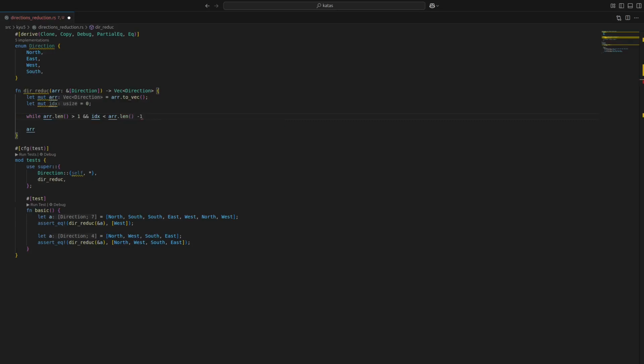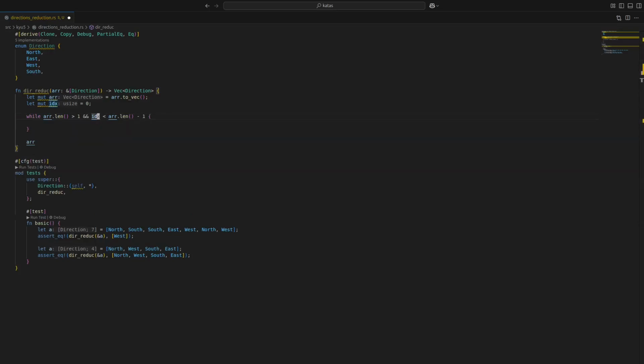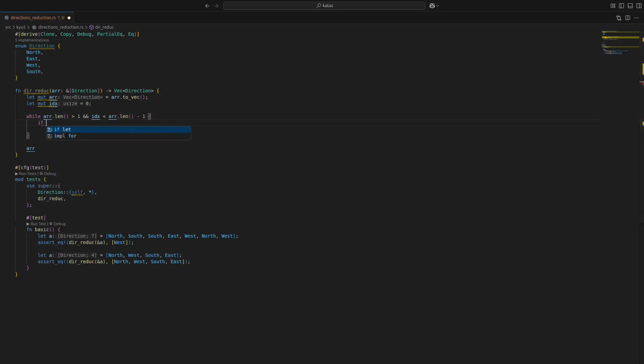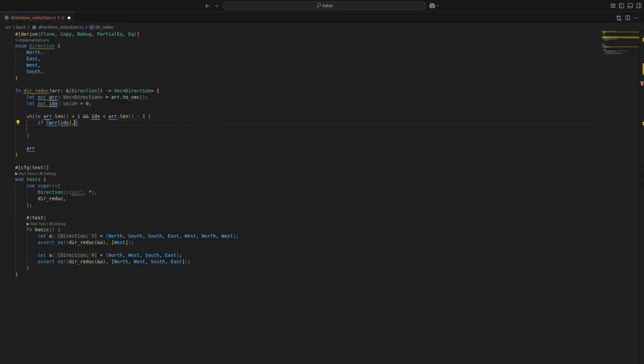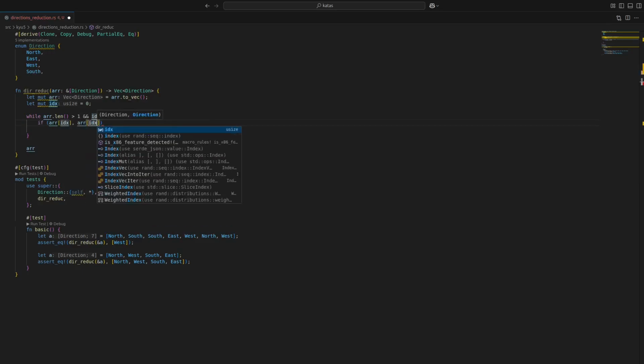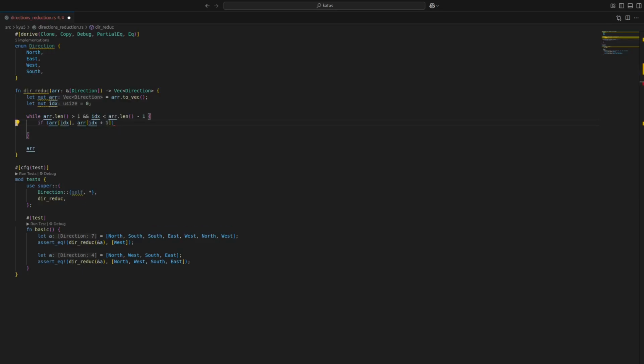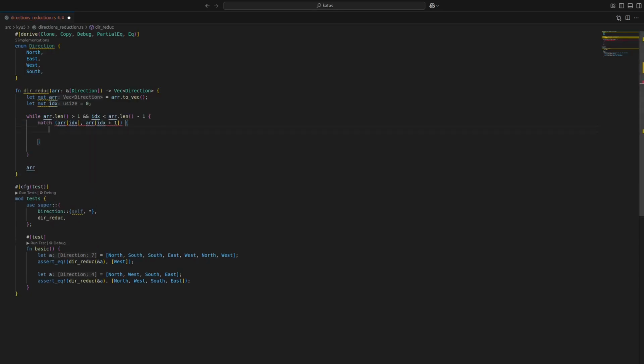And the -1 comes from the fact that we have to check 2 elements in each iteration. So our index should be the last index. Now, what we want to check is whether or not we can keep the value we currently have, or if we should remove it. To do that, we check against the array at our index and the array at index +1. And here we can use a match statement and match against the tuple we have here.